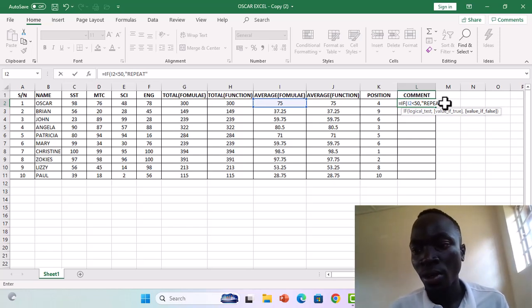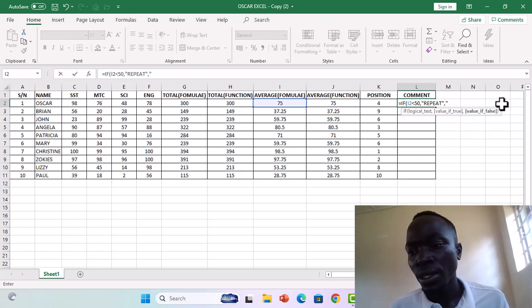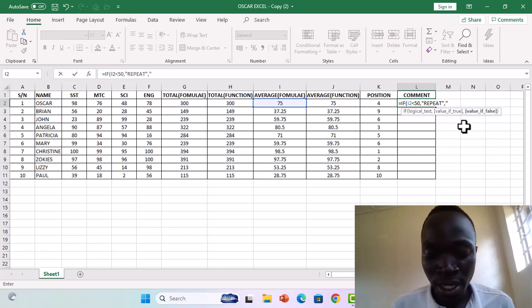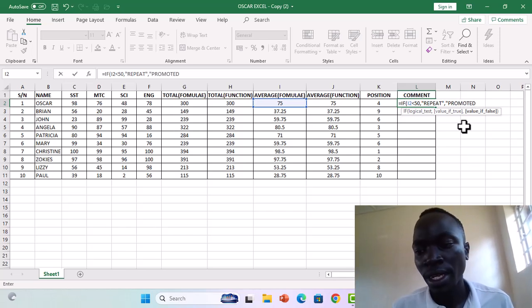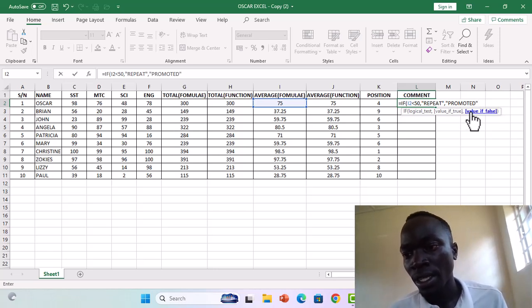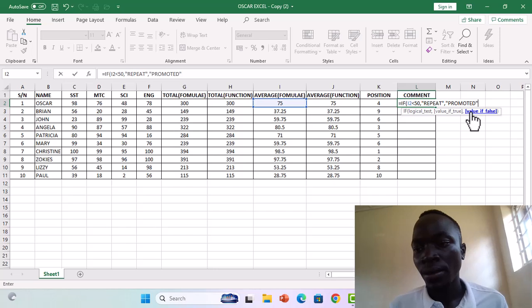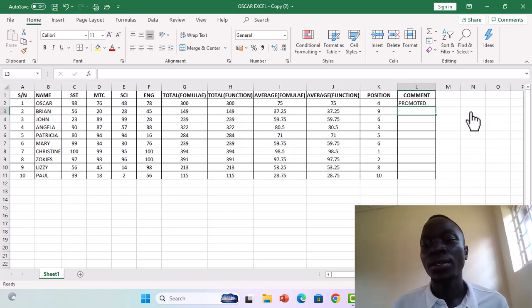Okay. Then again I shift, I open the quotes. So if the students have not got below 50, what should they have? So I can say, let them be promoted. So I'll say promoted, like that. Then I close the quotes. Okay, like this. Then I just press enter, like that. So these students who have been promoted, they have average above 50, as you can see.